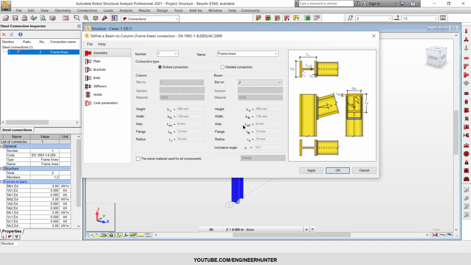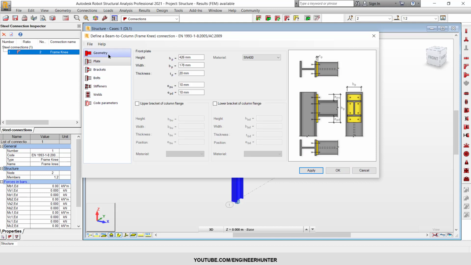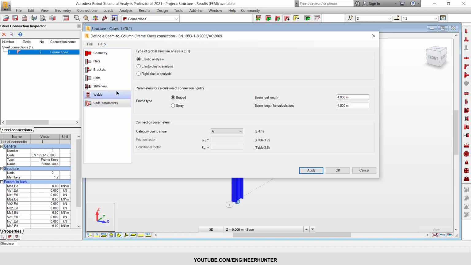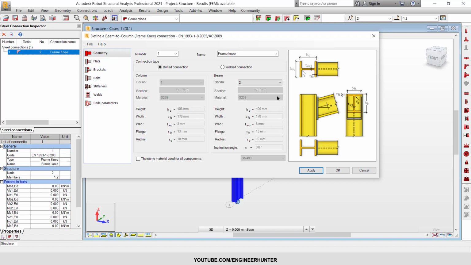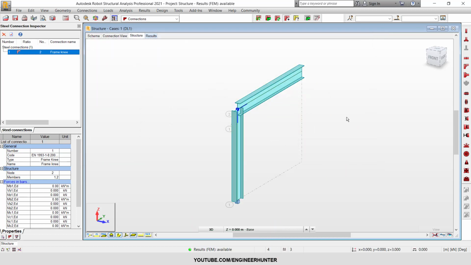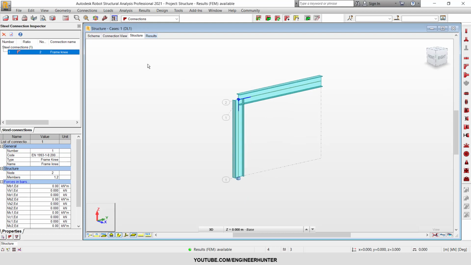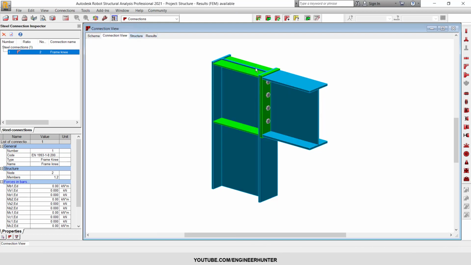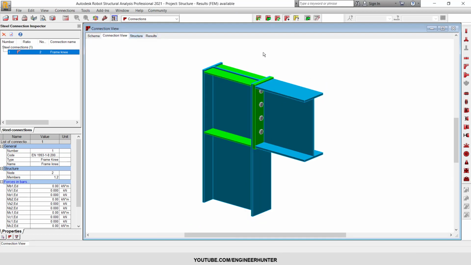In this window you can adjust the connection following your design, your concept. For now, I'm going to skip this first. So I'm going to click apply. Okay. Next, I want to show you the connection view here, and this is the connection that we are going to design.